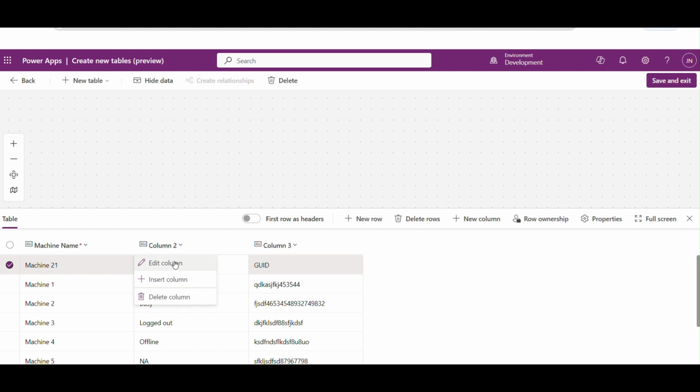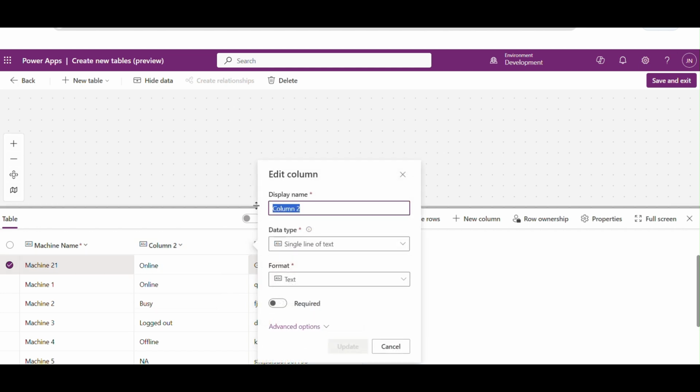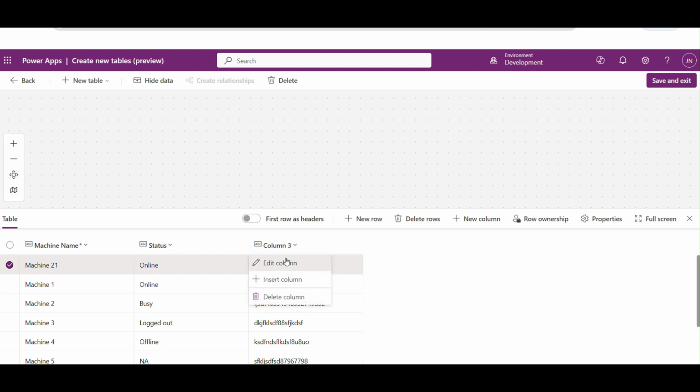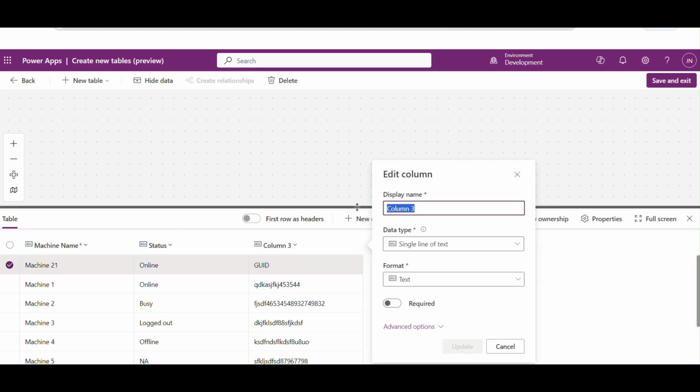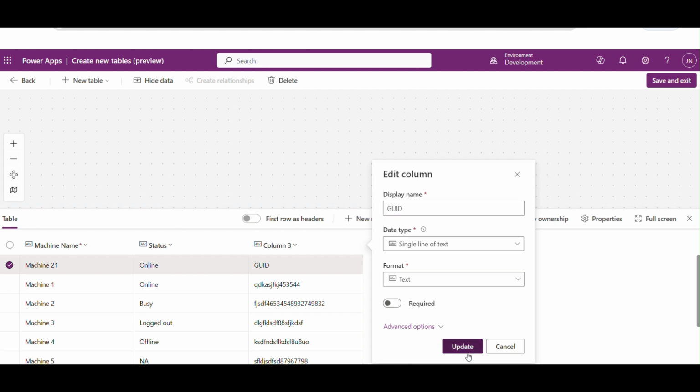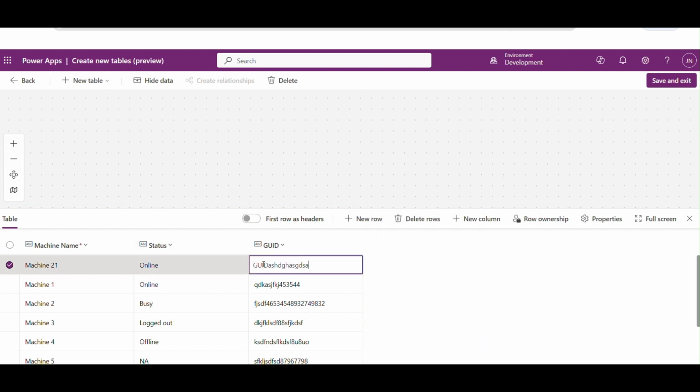I'll change the name of this column to status, and then here I'll give GUID update, and I'll just give a GUID, right? And if you want, you can add a new column, or you can delete rows, add rows, or you have the option here to mark the first row as headers, but we have already renamed the columns.